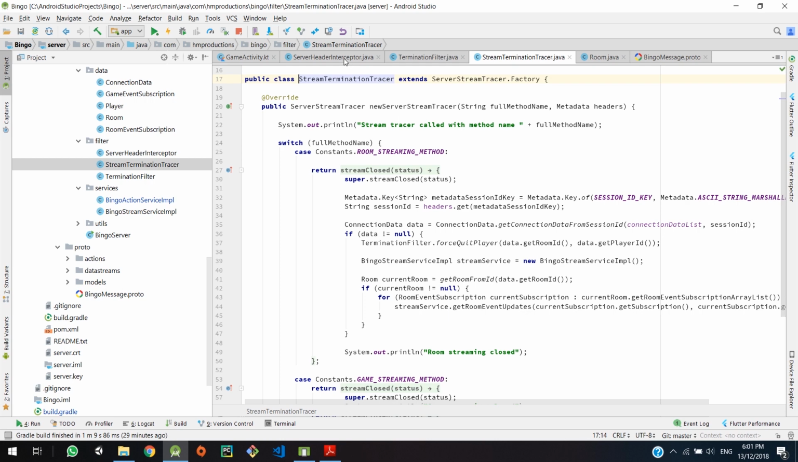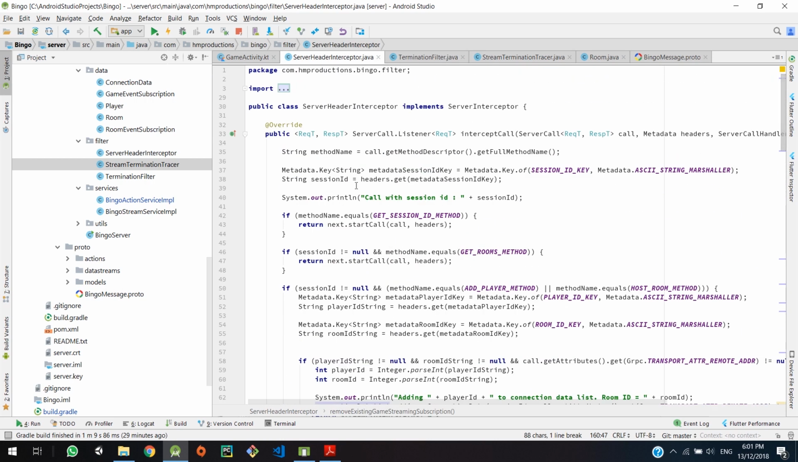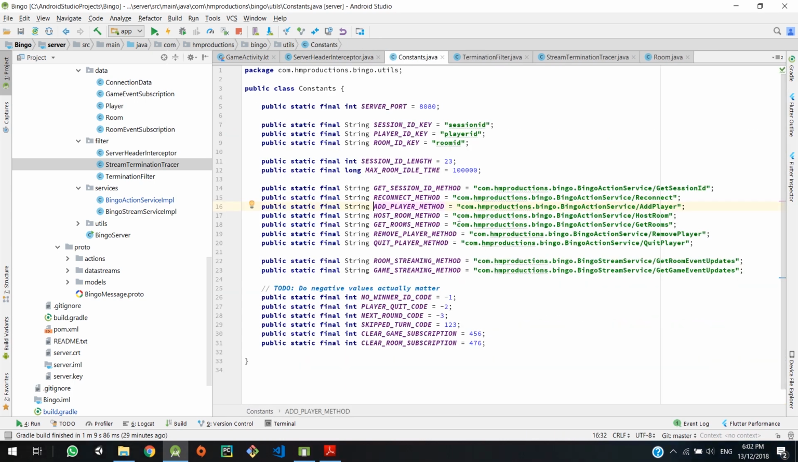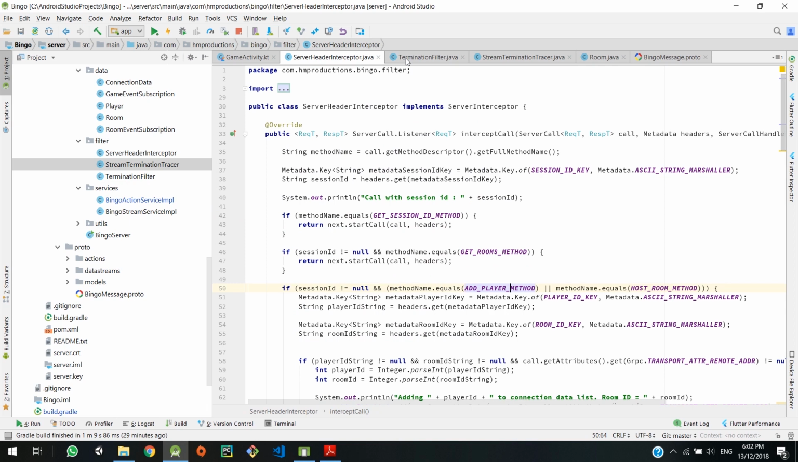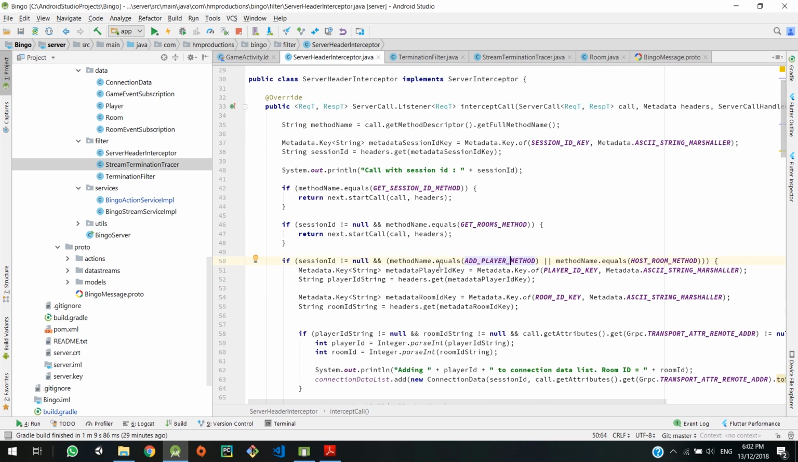One more thing in server header interceptor, if you want to check that the get rooms method was called or the add player method was called, you have to check for the full name. And how you define the full name is package name dot bingo action service slash the method name. So that is the important part: package name, and then you have to do slash method name to actually check what method name was called. So while doing equals, you need to add that.